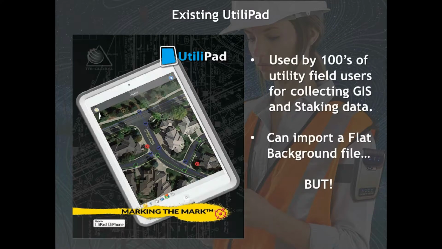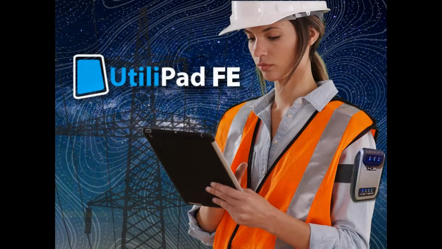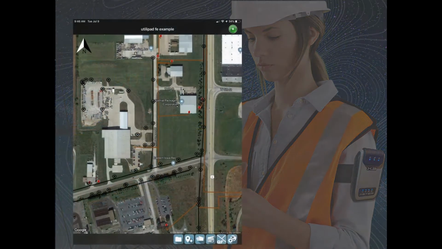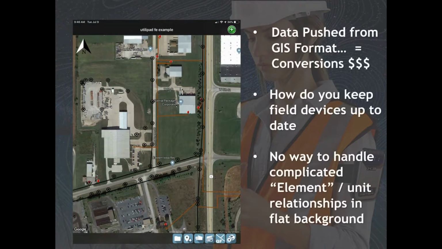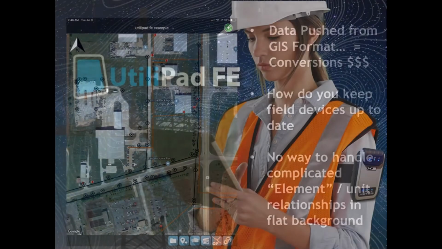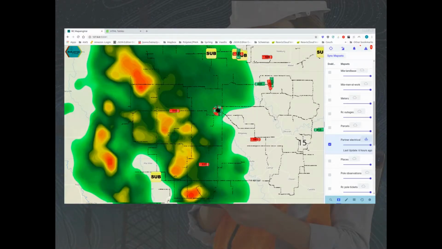So several years ago we started utilizing UtiliPad to collect data to modify this windmill model directly. After all, UtiliPad's used by hundreds of users. It's very proven data collection software, and we can import background files, or what I call a flat file. However, the problem is that a flat file inside of UtiliPad has to be taken from some sort of GIS format, which meant taking your windmill model, converting it to some sort of interchange format, then pushing it to us. And how do you keep that updated?